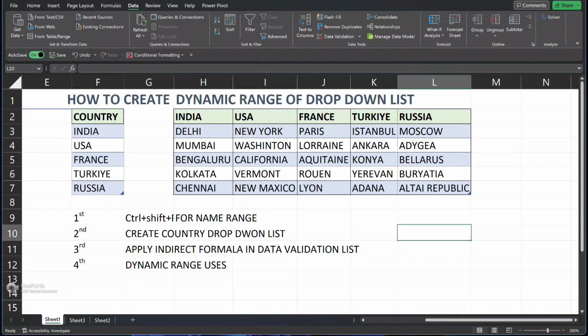Then I create a table on the simple data, because when I update any cells in this table, it's automatically changed in the formula table. That means where I create the dynamic range of list, it's automatically updated when I add any data in this table.